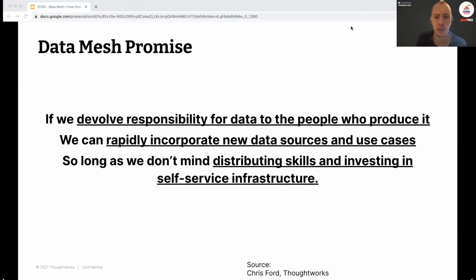The data mesh trade-off is a bit different. Here, the data mesh trade-off is, if we dissolve responsibility for data to the people who produce it, we can rapidly incorporate new data sources and use cases, so long as we don't mind distributing skills and investing in self-service infrastructure. Again, the "so long as we don't mind" bit is important. We're breaking things up again, but what we're breaking up now is mostly people.